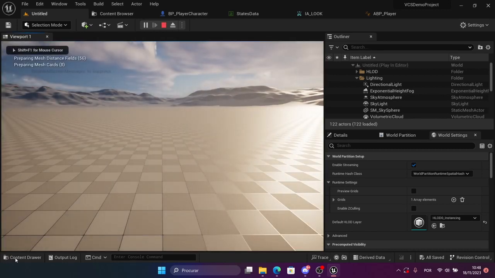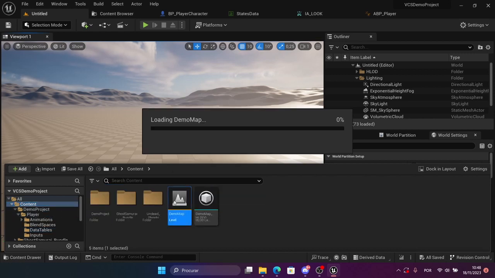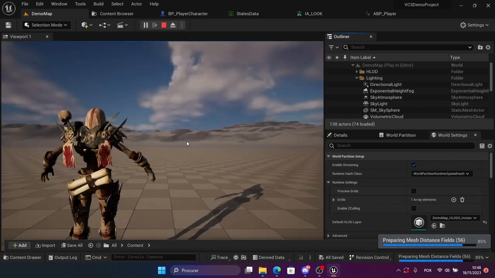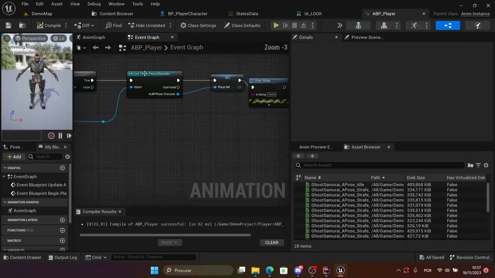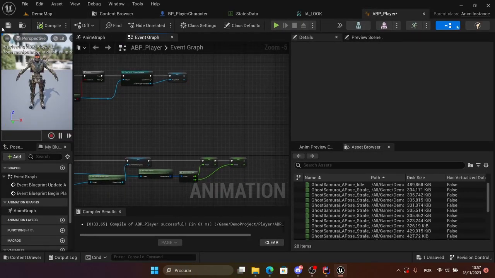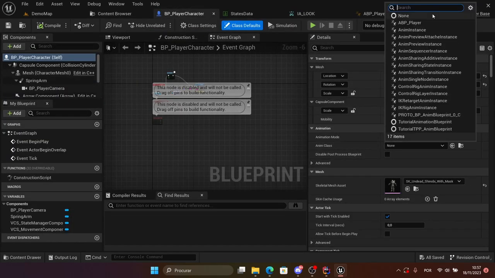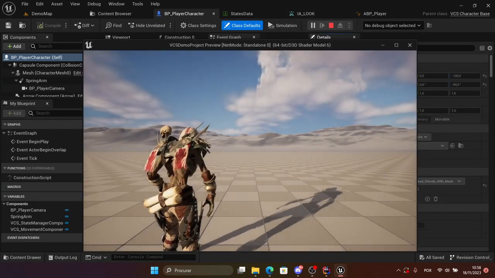Oh, wait a second. I restarted the editor, so the content and the map. And it isn't. It's for like 15 minutes for a simple thing, really. We just forgot to add the animation class to the character, so now it should be working exactly.